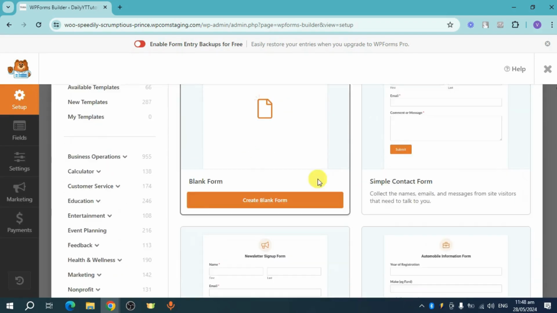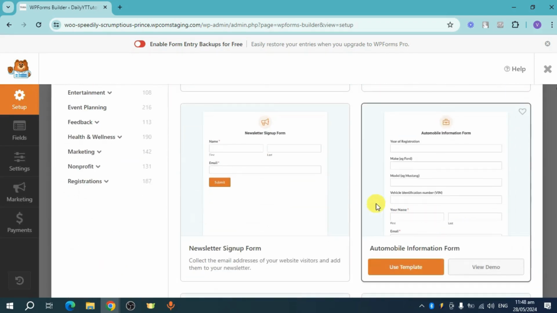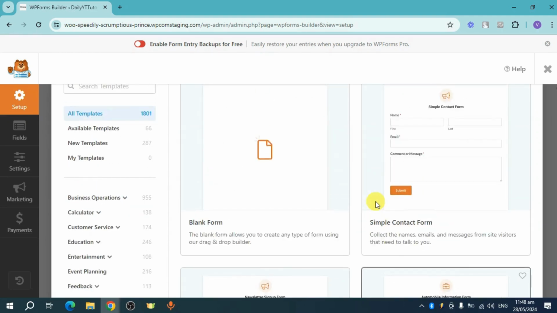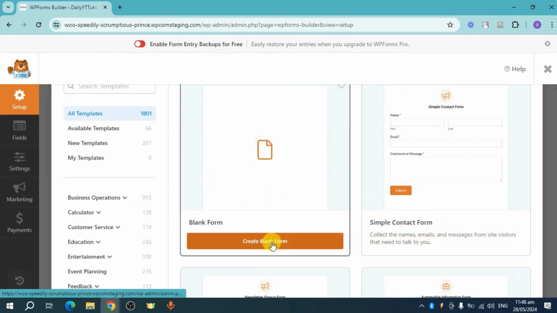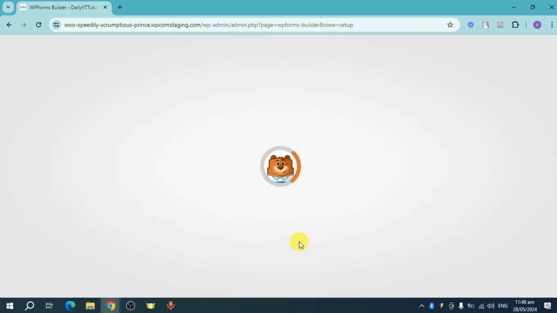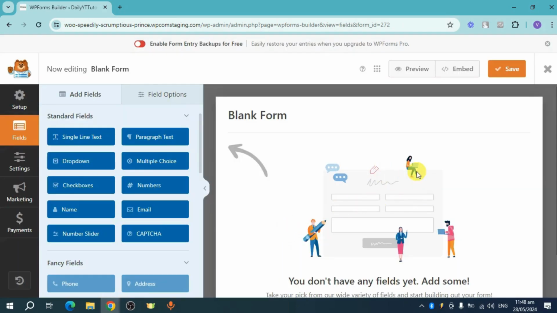So you can see right here that they have these sample templates. But for this one, we want to have a subscribe form. So let's head over and create the blank form. And when you have clicked on that, it will show you the editor, or forms editor, of this specific plugin. So here's our blank form.